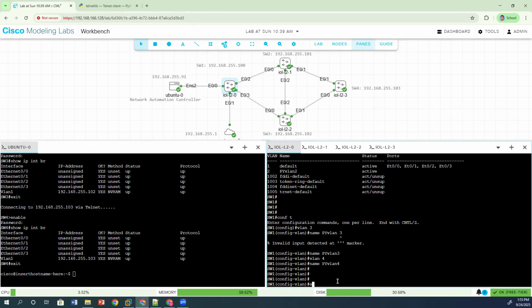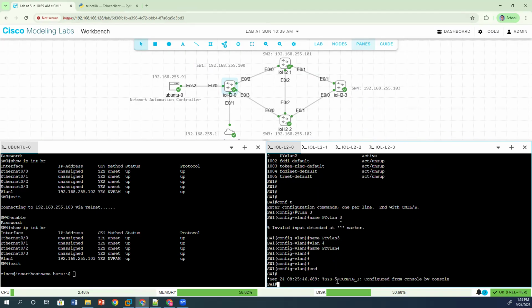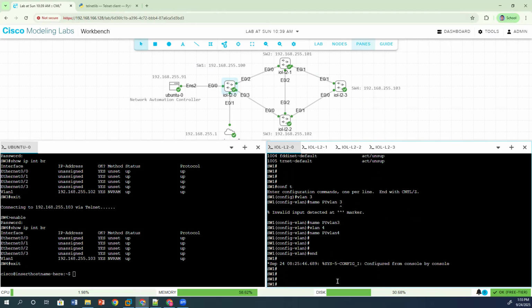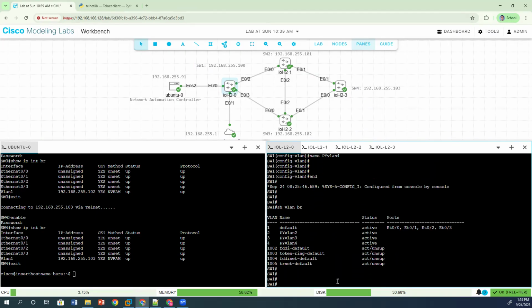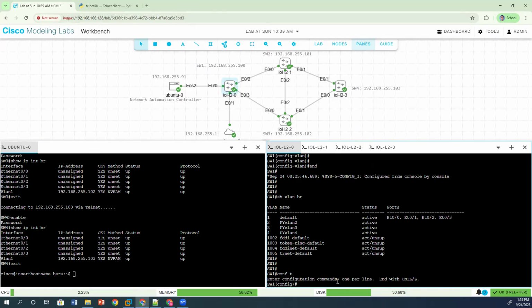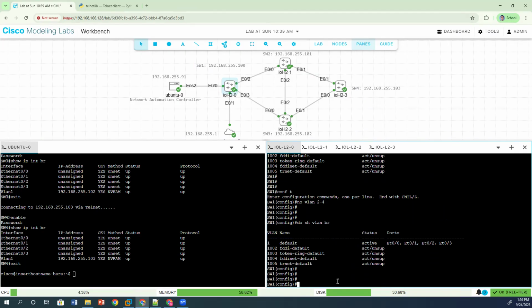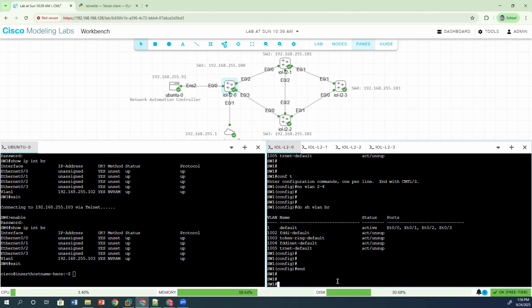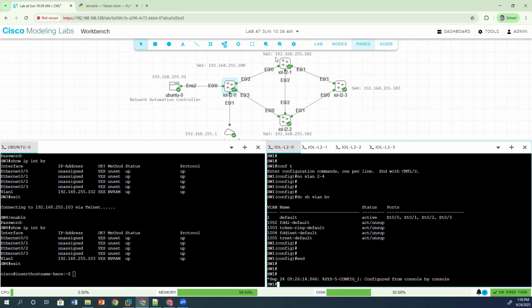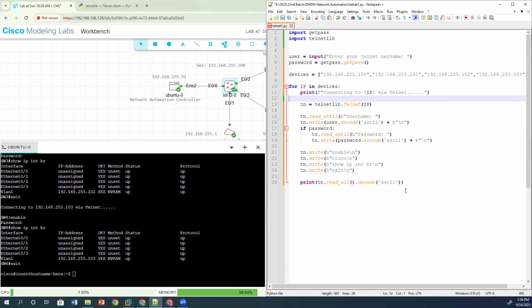First of all, what I'm going to do here is delete all the configured VLANs. Show vlan brief. Okay, so conf t, no vlan 2 to 4. Do show vlan brief. Okay, I have deleted the VLANs which I created earlier. So let's create those VLANs in all of these switches by using our Python code, right?